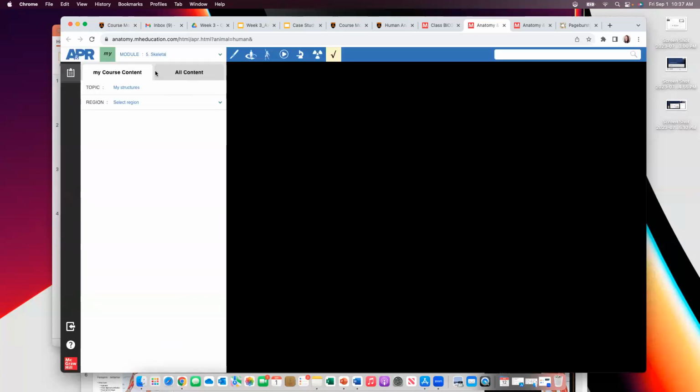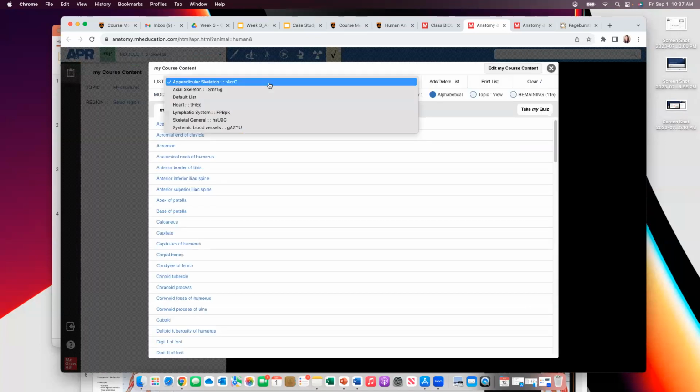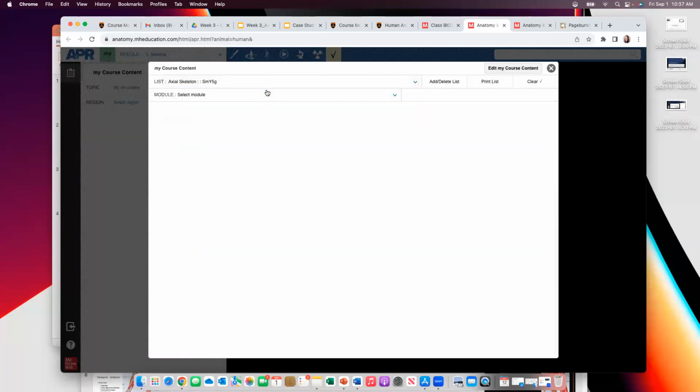So that would be quiz. Let's see, how about axial skeleton? Let's load that one and see what happens here.